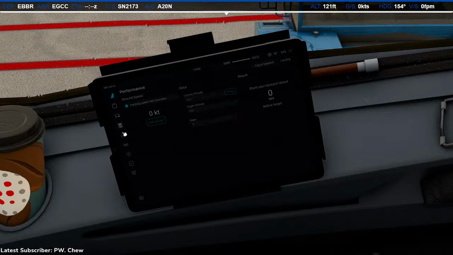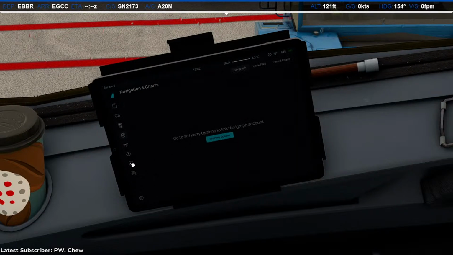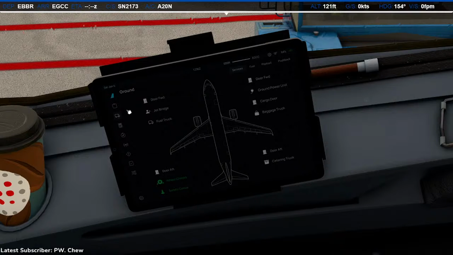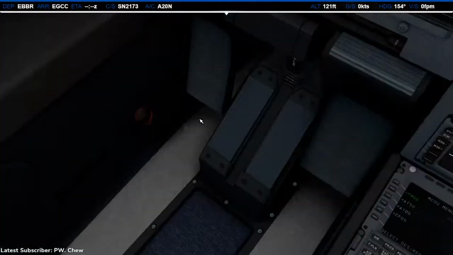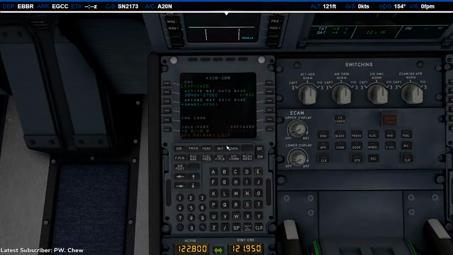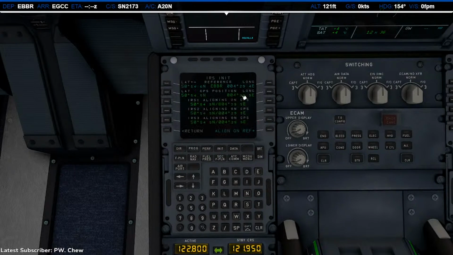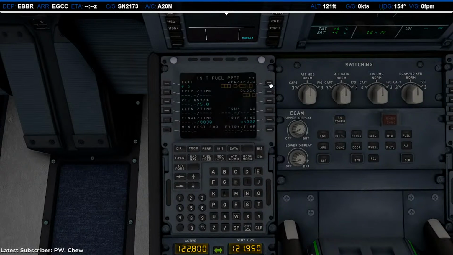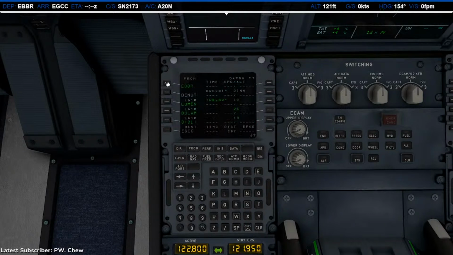Let's come over to the EFB. What we are going to do is go to the, actually no, it's in here first. We're going to go to the FMC page. We are going to go to init request, and we have just inserted our flight plan. We'll align the IRS, confirm that, and then we will also go over to this page. Init B, we'll pop all the fuel information in, wonderful.